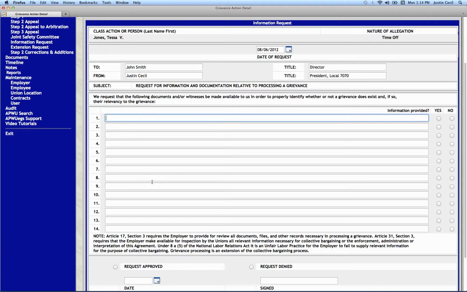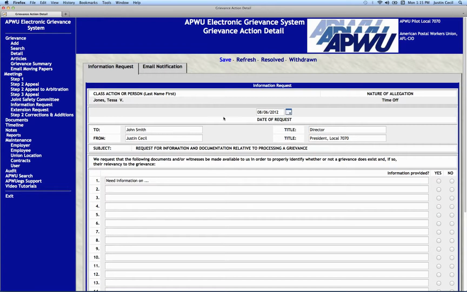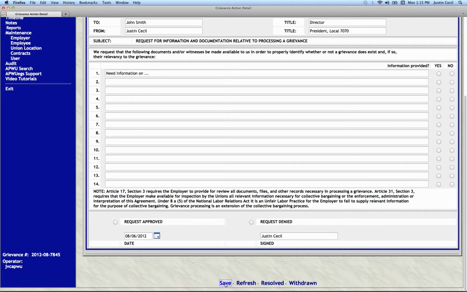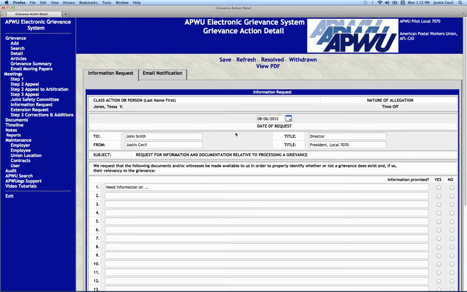You could just put what information you need, and then you could select or request specific forms if you know what you need, things like that, and whether the request was approved or denied, and the date, and you could sign it. It's really a nice little request for information form. Once you click on save, by the way, you have your save functions at the top and at the bottom of each screen, so it makes it nice. If you're scrolling down or up, you don't have to scroll one way or the other. You have save buttons on all screens. So that generates the request for information form.